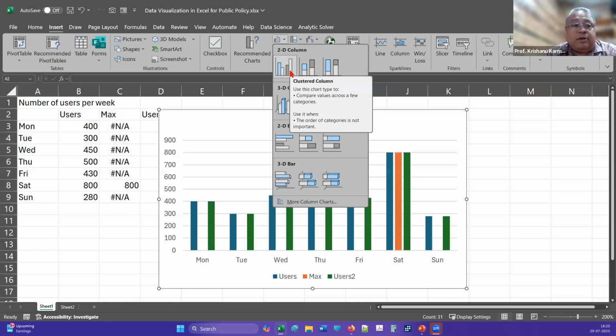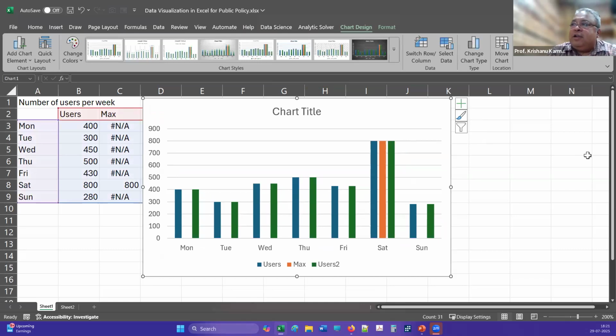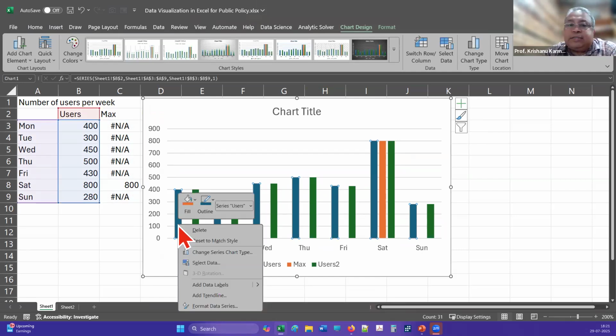Right now the diagram will not look anything like what I showed you earlier. After clicking on the 2D chart, this diagram should come. This is nowhere close to what I showed you earlier. So what you need to do first is click just once on any of these bars. After selecting, right click on them, and this menu should appear.